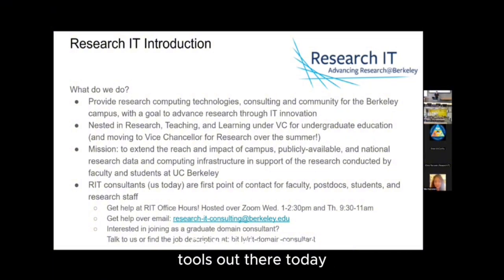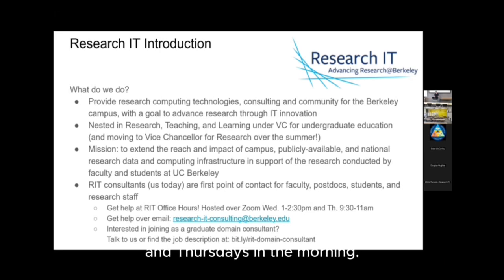So there's a lot of tools out there today that can help you do research. We're here to help you make that work. Today, being led by several consultants, you're the first point of contact for folks who are trying to incorporate more of these tools into their own research. If you have further questions or further help you'd like, you can get help at our office hours. They're weekly, every Wednesday and Thursday, Wednesdays in the afternoon and Thursdays in the morning.